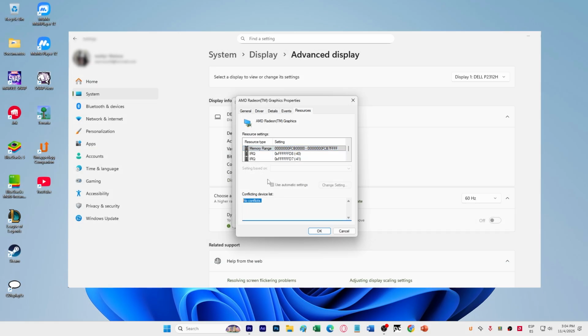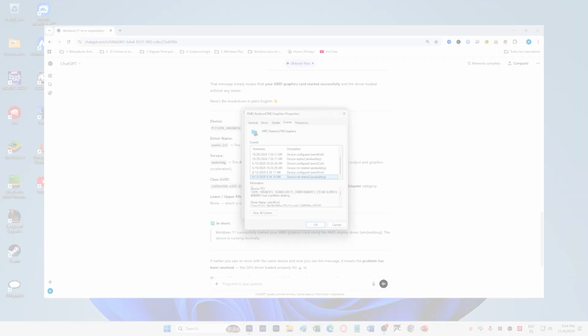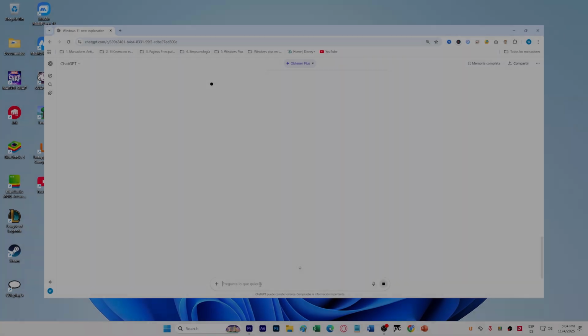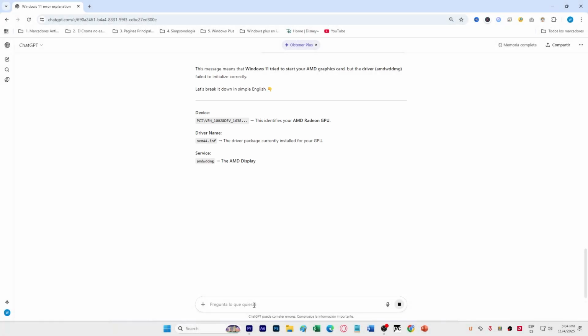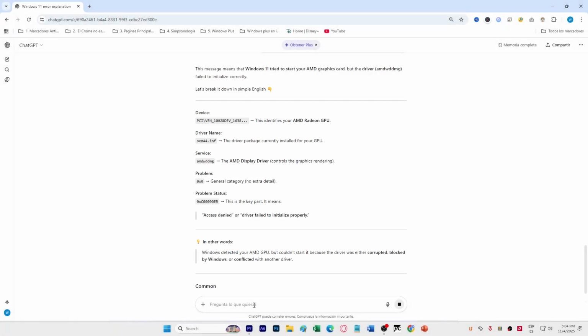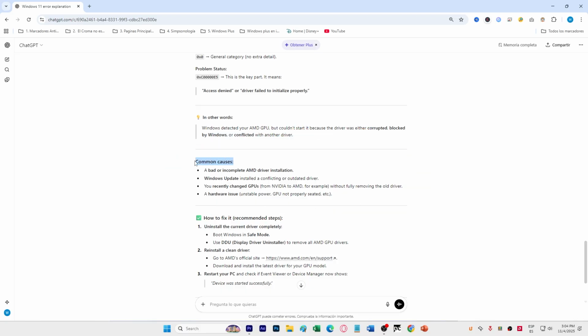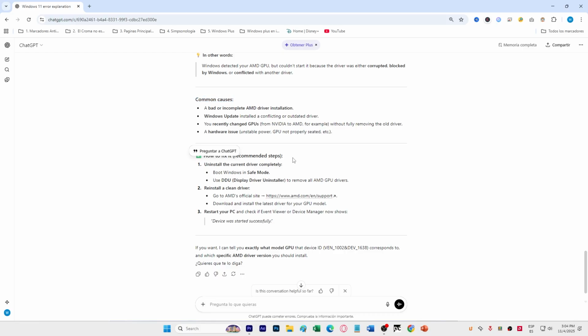Sometimes though, it only shows a code instead of a name. If that happens, just copy that code and search it on Google or even ChatGPT and you'll find out what device it belongs to. For example, if it turns out that your mouse is causing the conflict, try disconnecting it and test your monitor again. If the display starts working properly after that, then you've found the source of the problem.